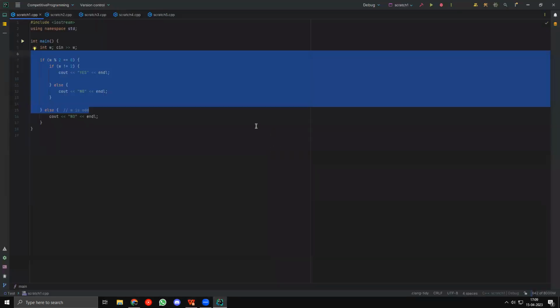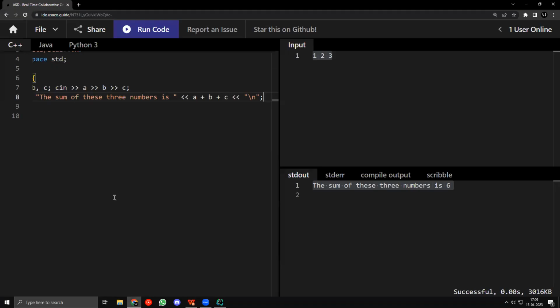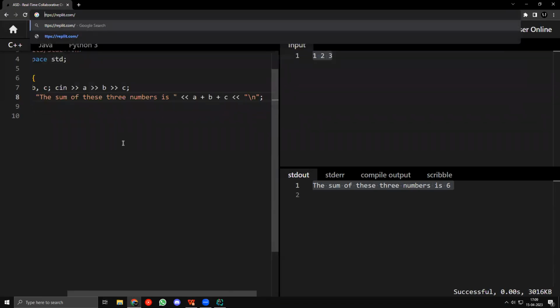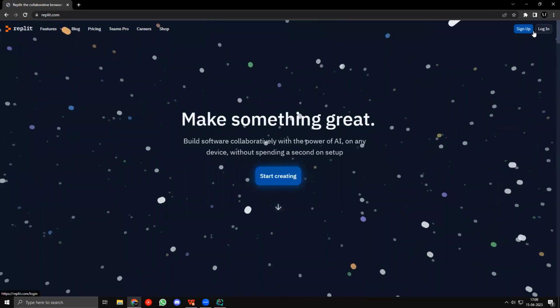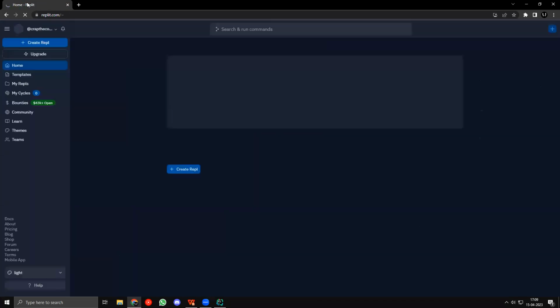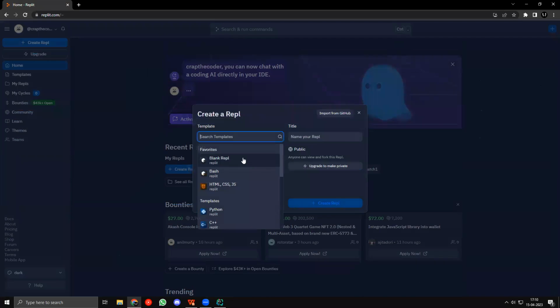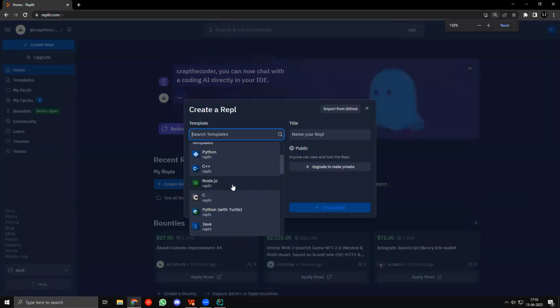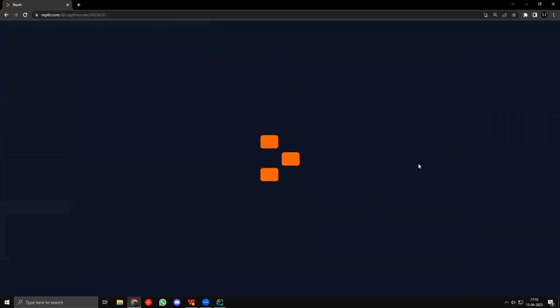There are also other IDEs, like one is Replit.com. This is a very nice website. I'll just show you quickly. Yeah, there you go. So this is the website. I'll just log in. And there you go. You can see that I can just click create Repl. I can select which language it is. For example, if I want C++, I'll select that. I'll name my project whatever I want and create it.